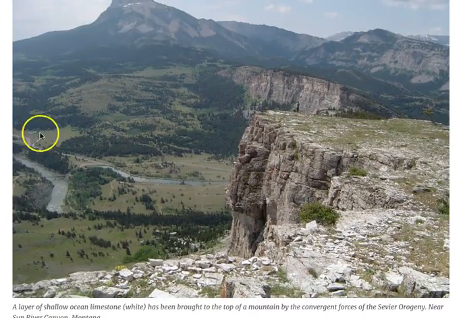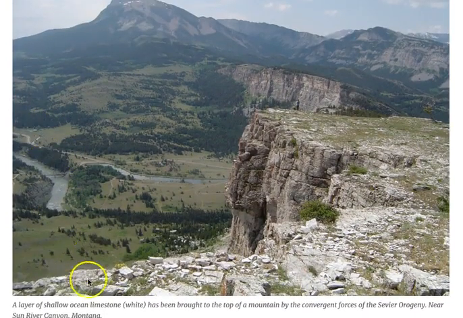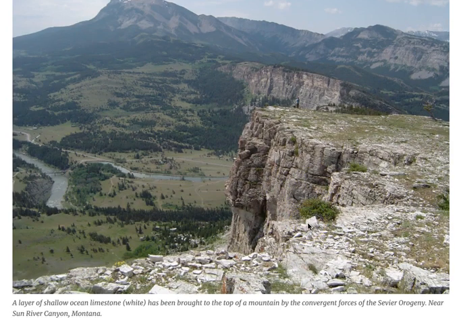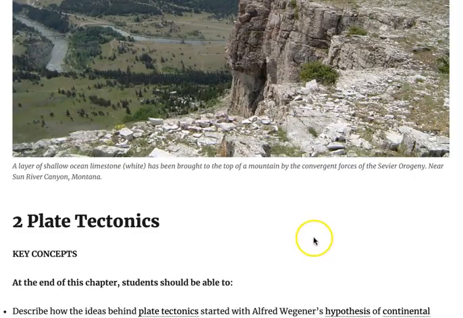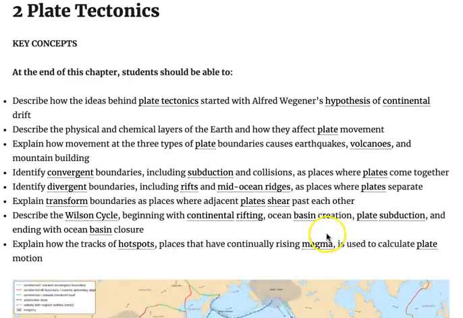The opening photograph here, a layer of shallow ocean limestone, white, has been brought to the top of a mountain by convergent forces of the severe orogeny near Sun River Canyon in Montana. So rock that was originally made thousands of feet deep in the ocean is now many thousands of feet above sea level due to plate tectonic forces.